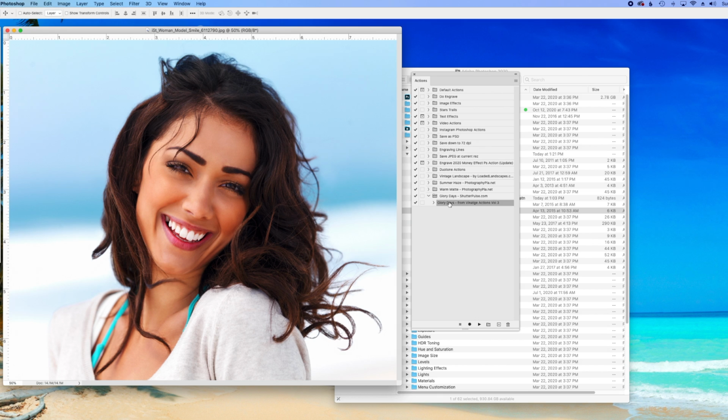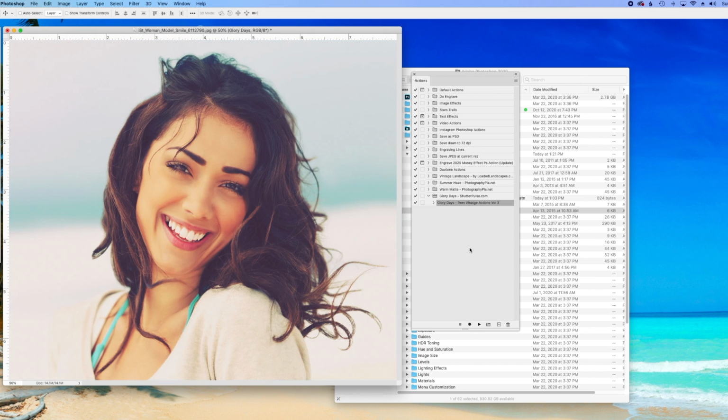So now to play this, we're just gonna simply open this folder, click on that first one, and then press play. And there you go, a very subtle but very cool action that you can use on just about any picture. This one was loaded from loadedlandscapes.com. I'm gonna put a link to this action underneath, so you can grab that.